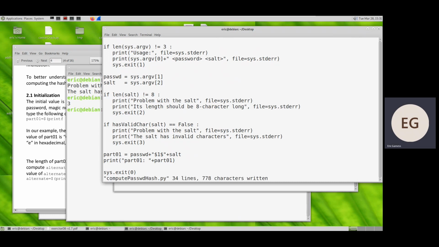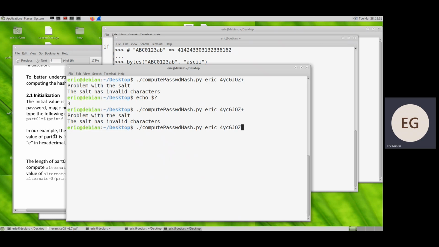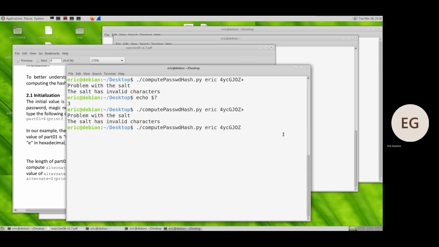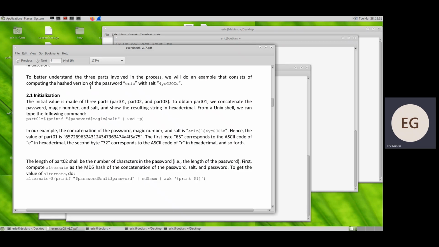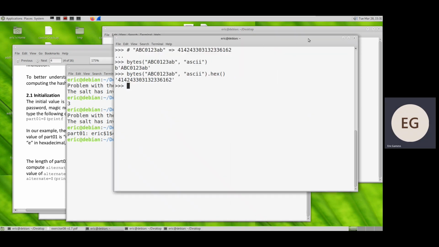Okay, so if we run the program, what was the last character of the salt? It was a U. So as you can see, part 1 has the password, the magic number, and the salt. But this is a string. I want, as a result, this, which is the password, the magic number, and the salt. So what should I do here in my program?